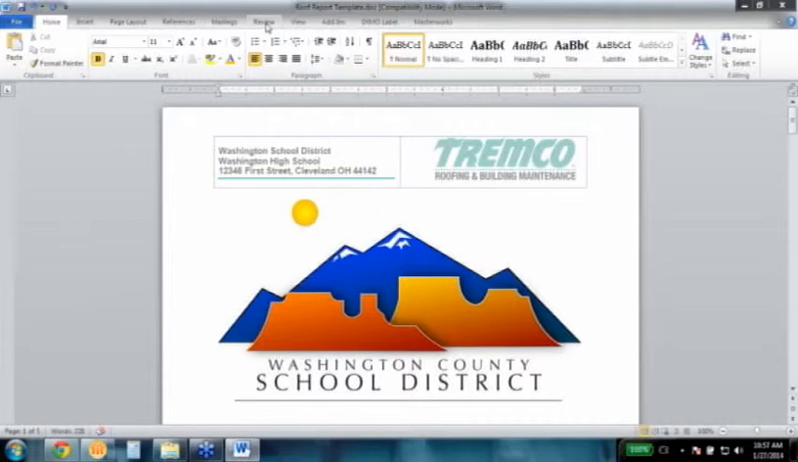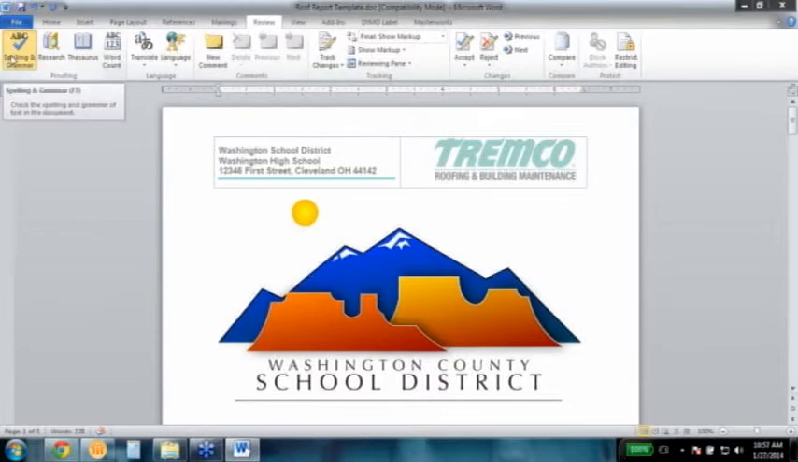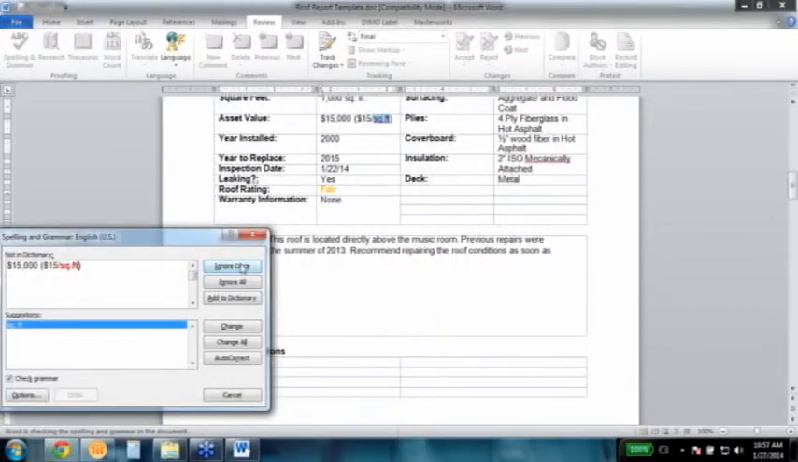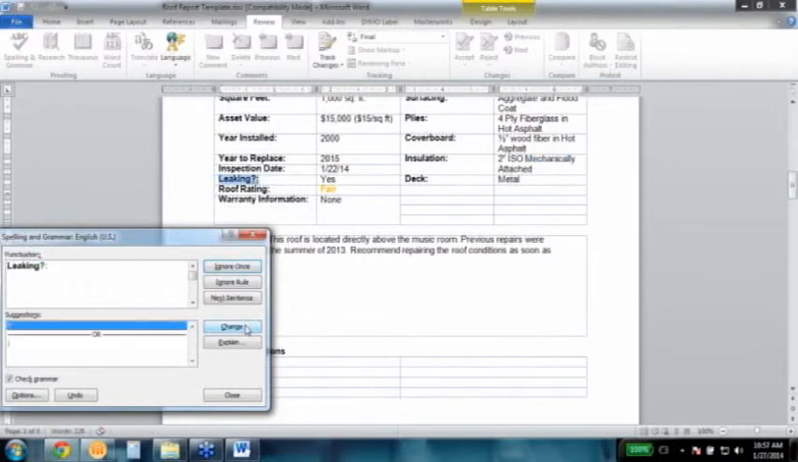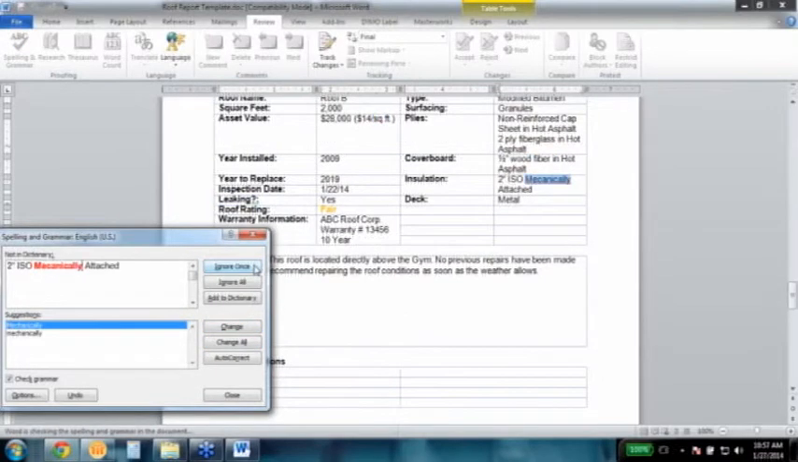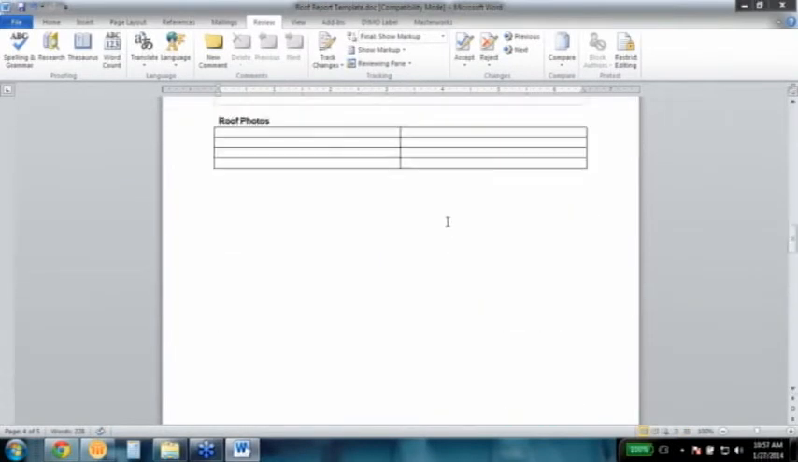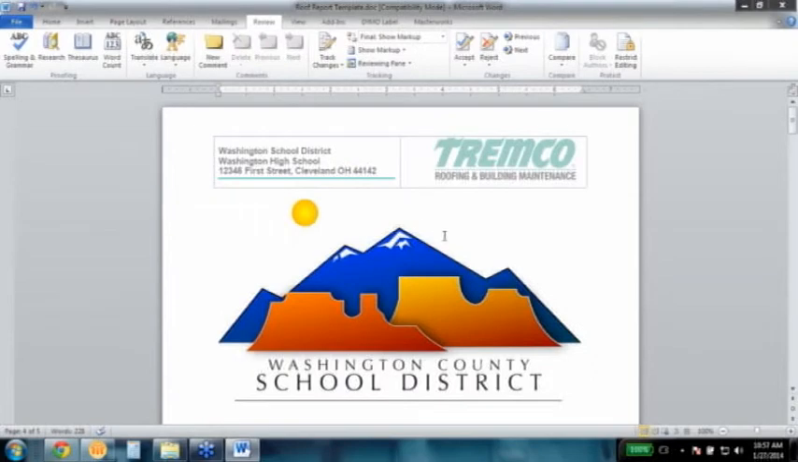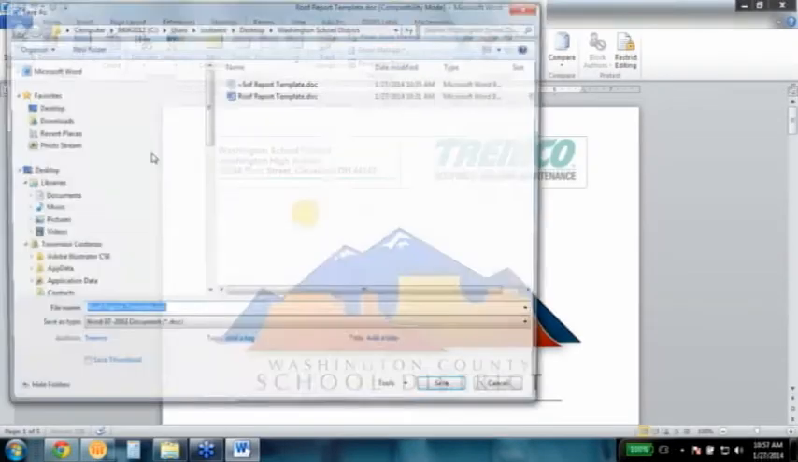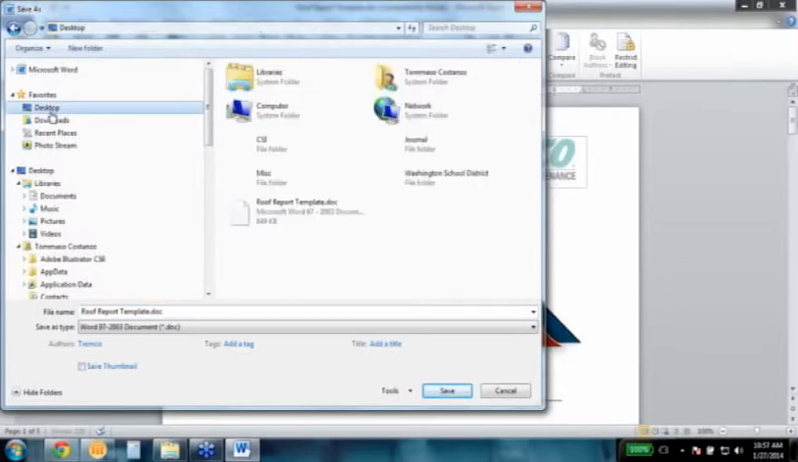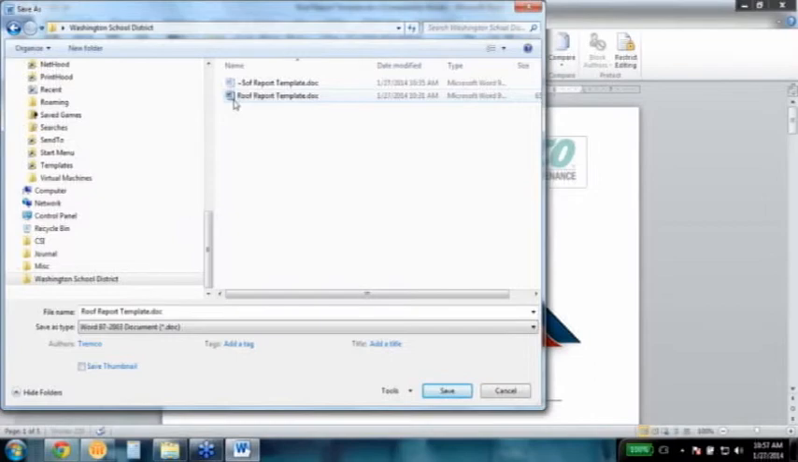So to complete it, I'm just going to go to review and check the spelling, okay? I'm sure a lot of you have already used spell check before, so go ahead and ignore or change what you need to. Okay, and once I'm complete here, I like to go ahead and go File and Save As. Now, I'm going to save this one on my desktop. As you can see, I have my roof report template, but for this one, I'm going to save it as Washington High School.